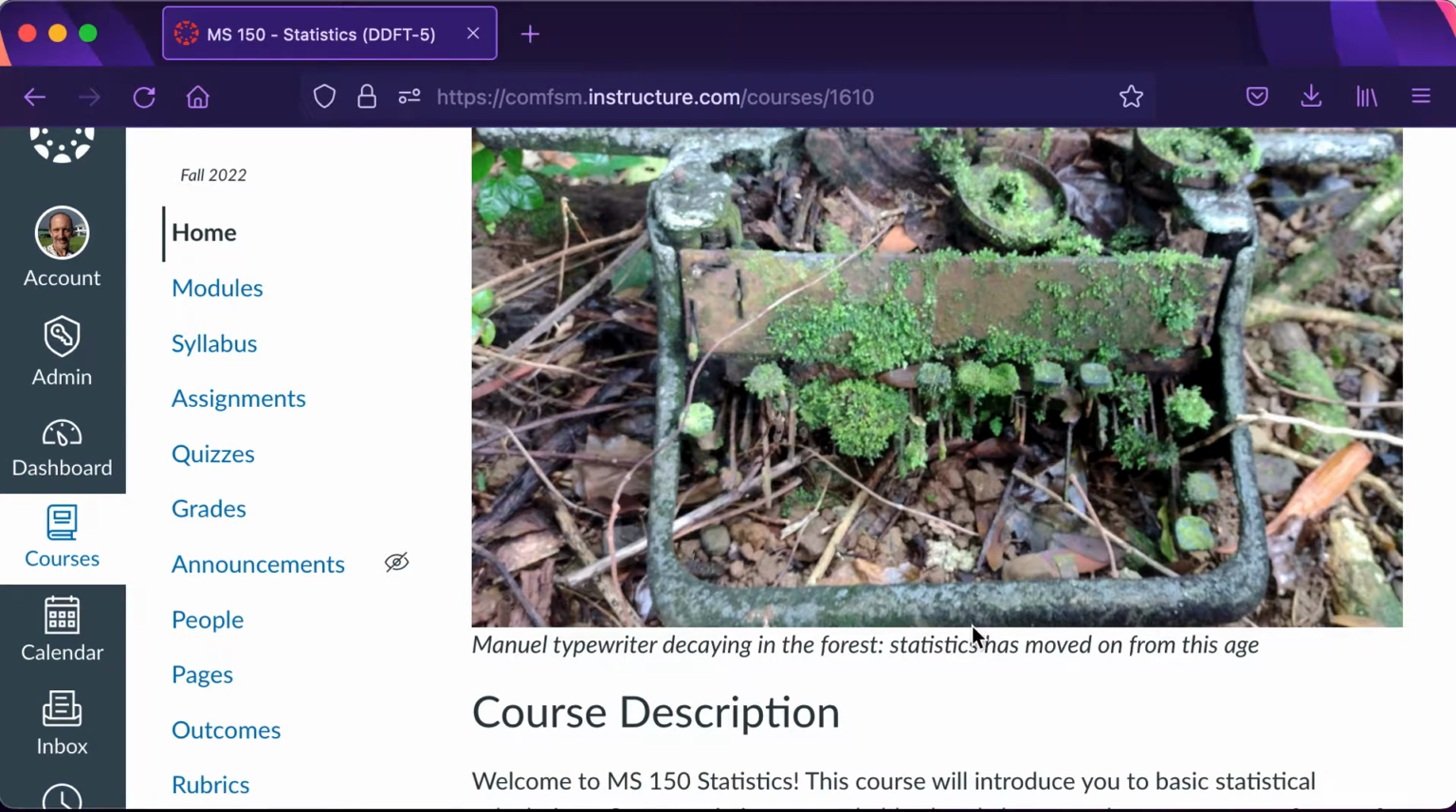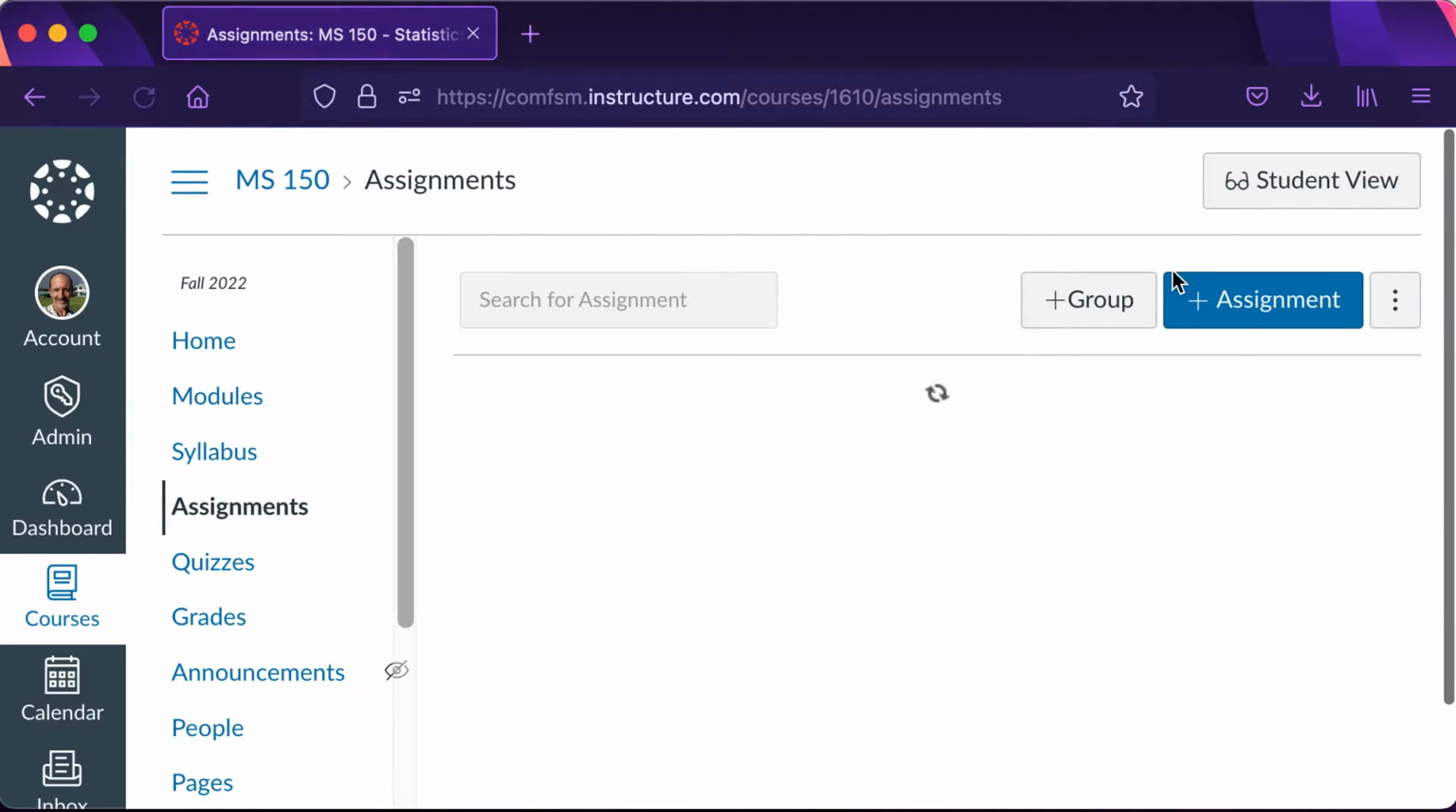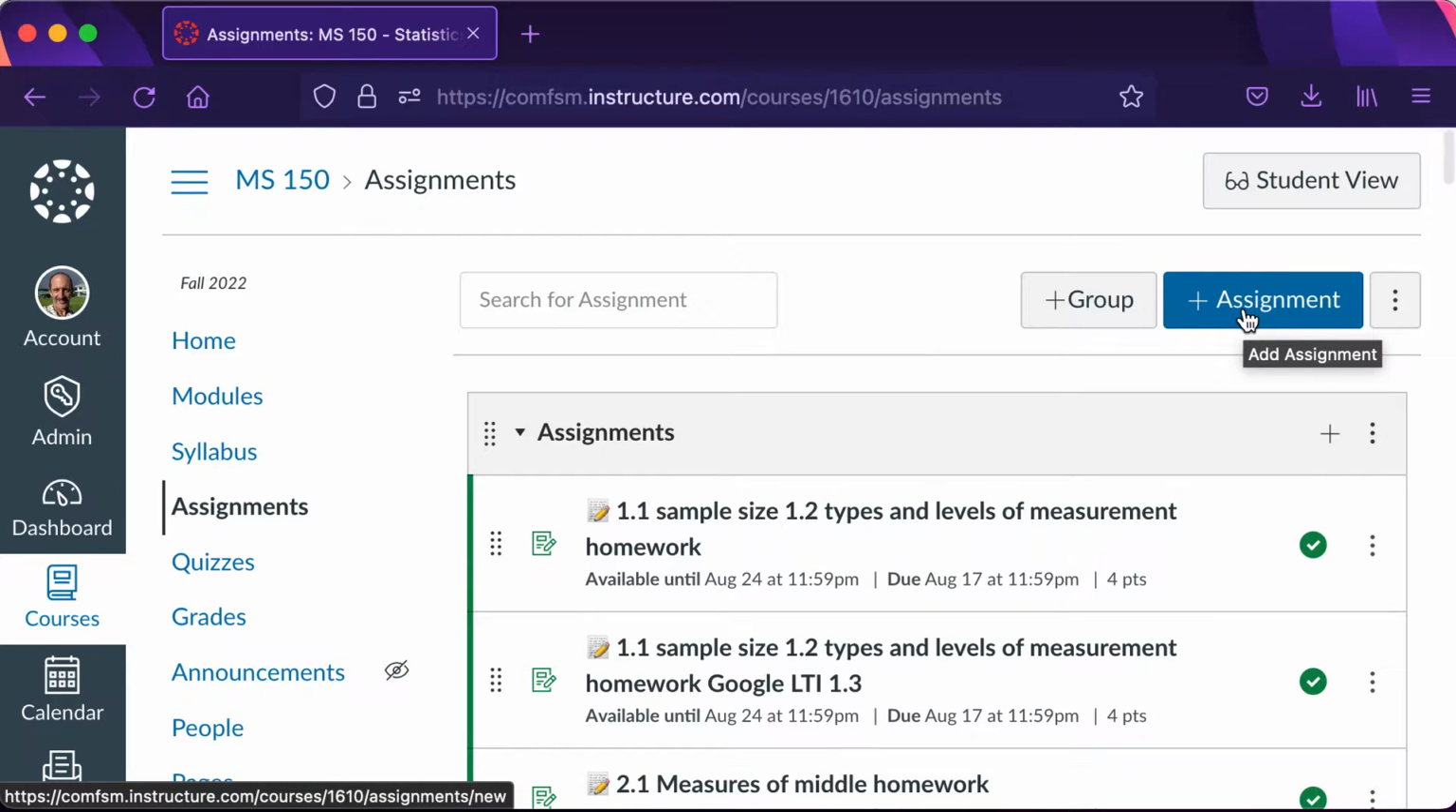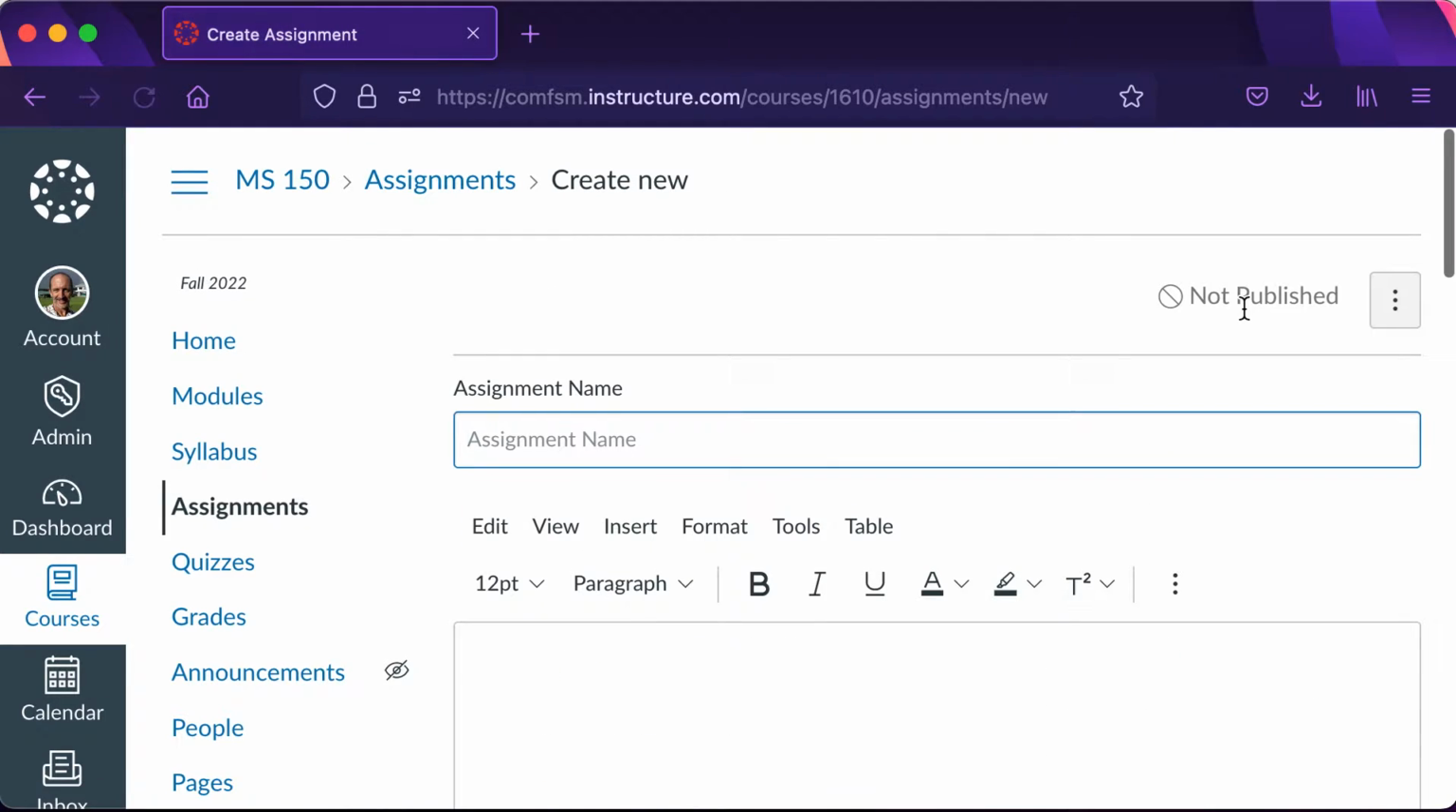In this video, I plan to attempt to show the process for deploying a Google LTI 1.3 assignment linked through to Google Classroom, and as much of the round trip as I can of the student experience. I'm going to start my assignments. I'm going to go ahead and add an assignment.